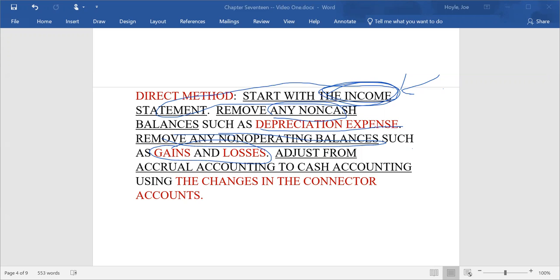And that then gets us very quickly to that last part where we adjust from accrual accounting to cash accounting. And I suspect when we go through this example that this will be the part that you really want to look at the most carefully, because this is the part that probably is a little bit more complicated than anything else in this computation. Step one, have an income statement.